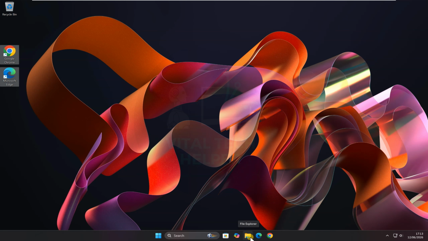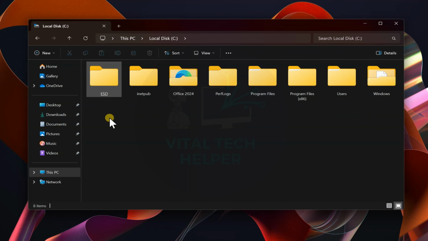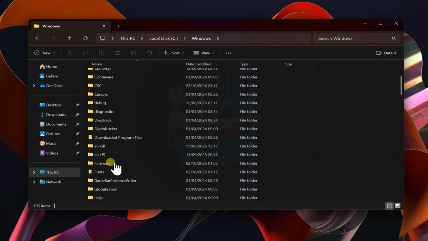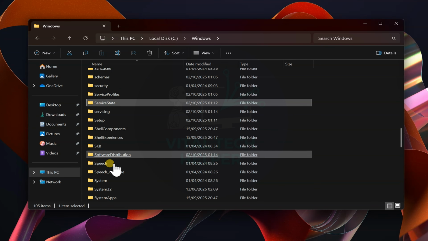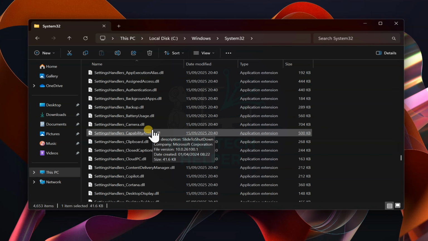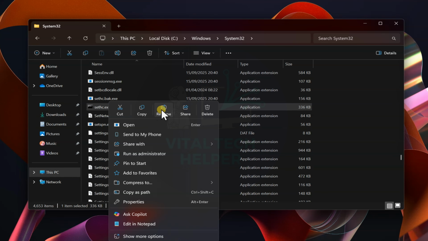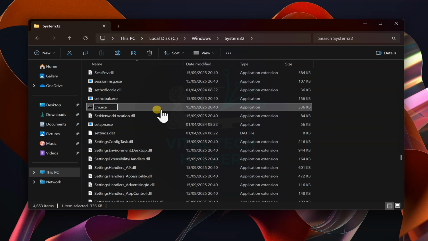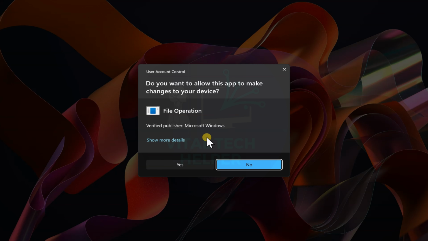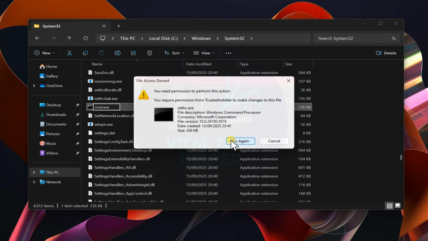Important: restore the original files. Before finishing, you must restore the files you renamed. Navigate back to C, Windows, System32. Rename the files back to their original names exactly as shown on screen. If Windows denies permission, right-click the System32 folder.